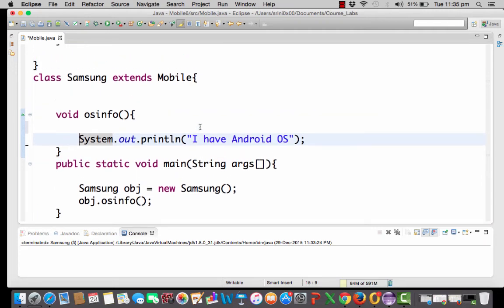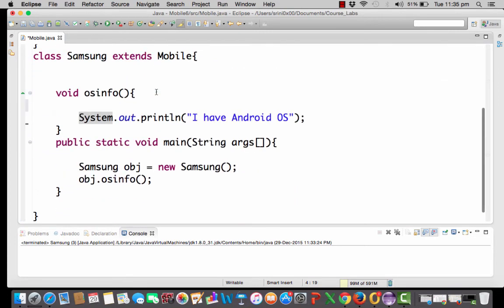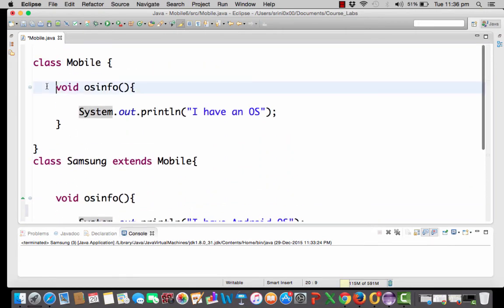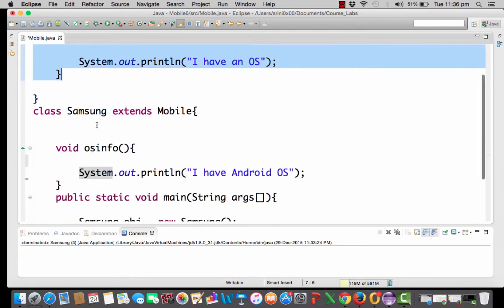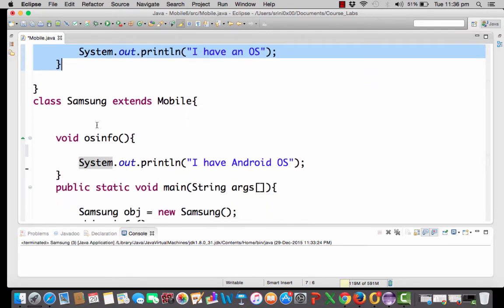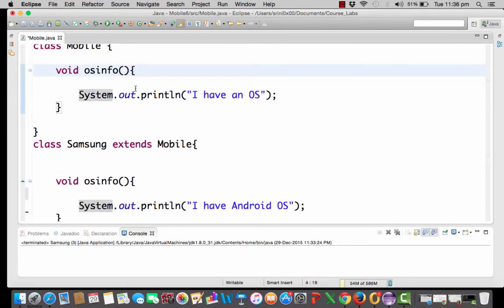Now what if I want to call this particular OS info method whenever this line is executed? If you notice, we are invoking this OS info method whenever this line is executed. Now if you have a reason to call this particular method, is there a way to do that? Yes, the answer is yes. In Java we have a special keyword called super. So if you use super keyword, you can invoke the super class variables as well as methods.